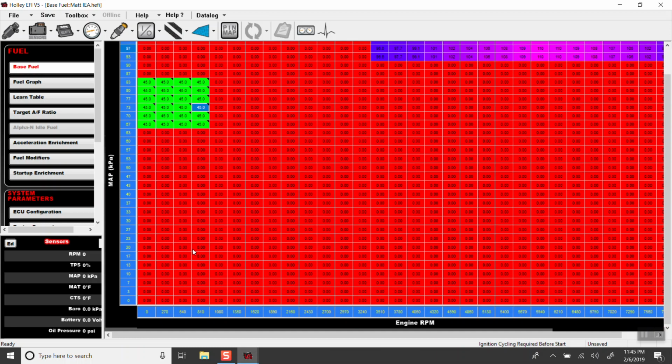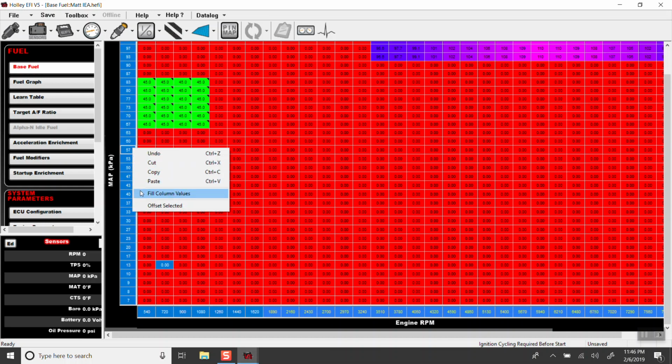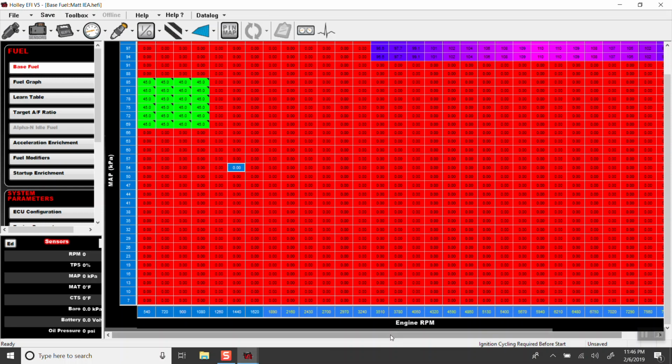So I'm going to fix a little bit of the scaling issue here. Let's start at 540. And then there's no way he's making that much vacuum. We're just going to go like this. You know what? Let's just go right to the top. So we're starting to build a VE map a little bit.